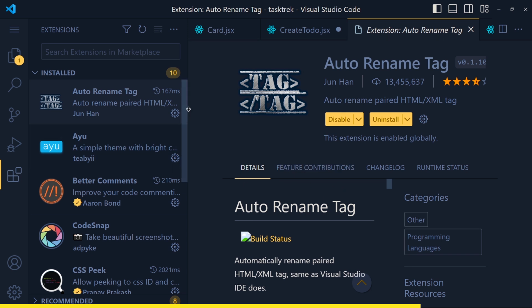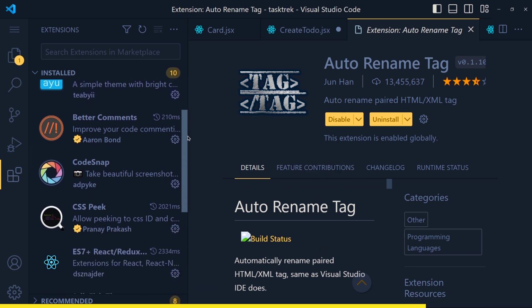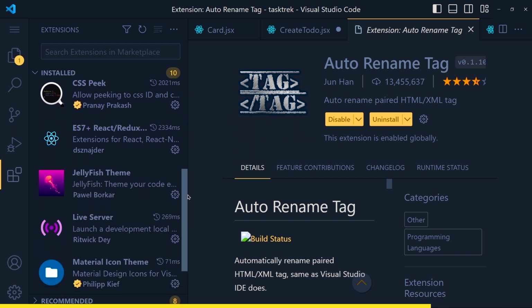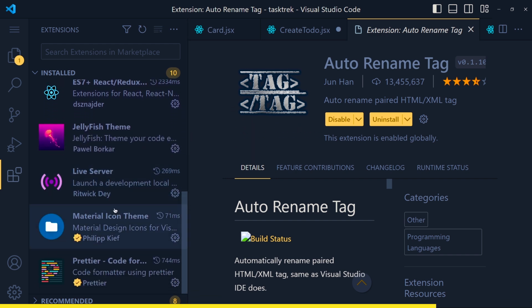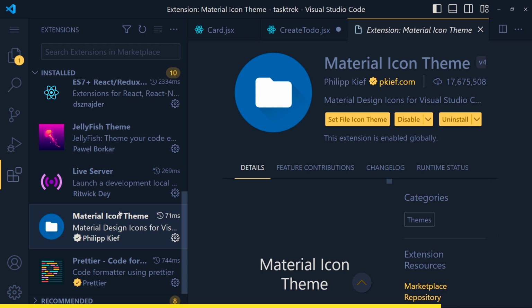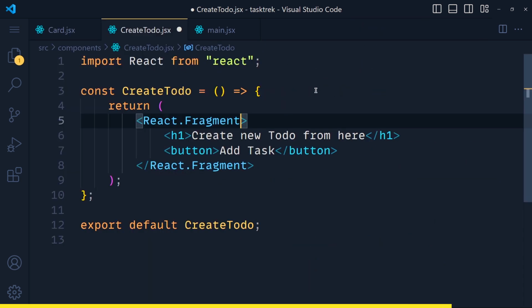And here are the currently installed extensions which I use, so you can also check them. This Material Icon Theme is for the icon theme. I like that a lot. Now back to our topic.